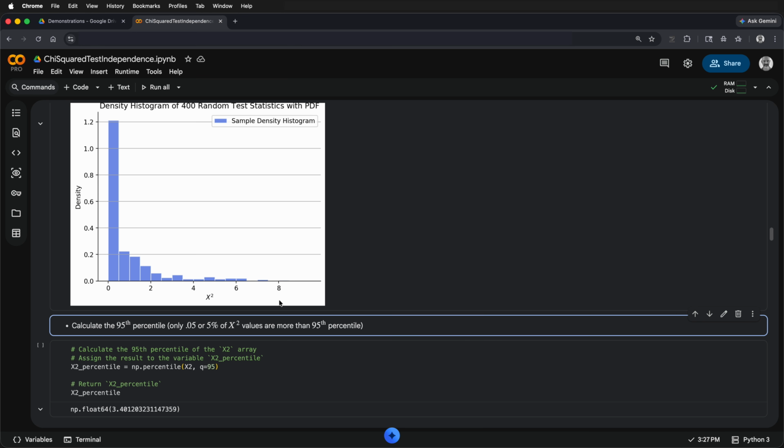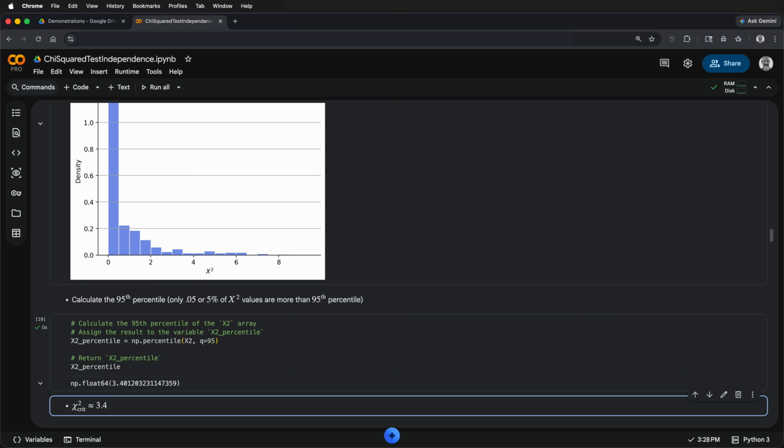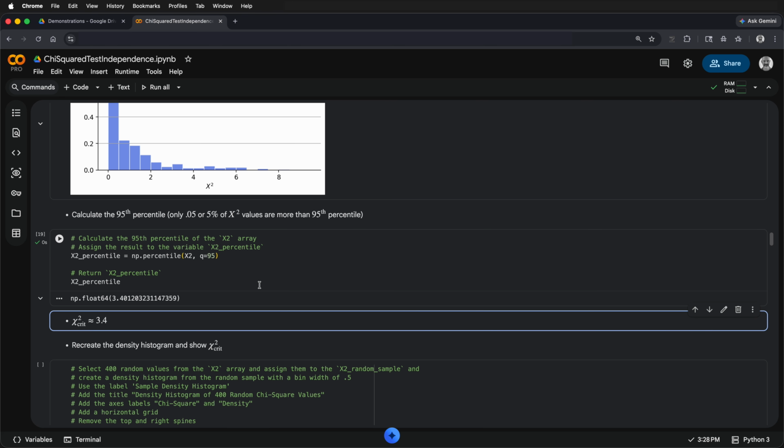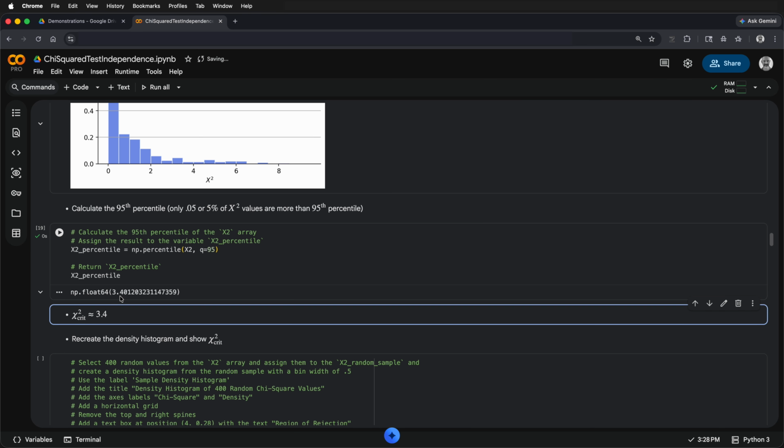In actual fact, what we can do is to calculate the 95th percentile. What is the 95th percentile of all these 20,000 x squared values? Well, it's the value for which 95% of values will be less than that value, and only 5% would be more. And you know what that is? That's our critical value. So let's calculate that, which is exactly what I've done, and we find a 95th percentile value of about 3.4, which means only 5% of those 20,000 x squared values are more than 3.4. That is a critical value for an alpha value of 0.05.